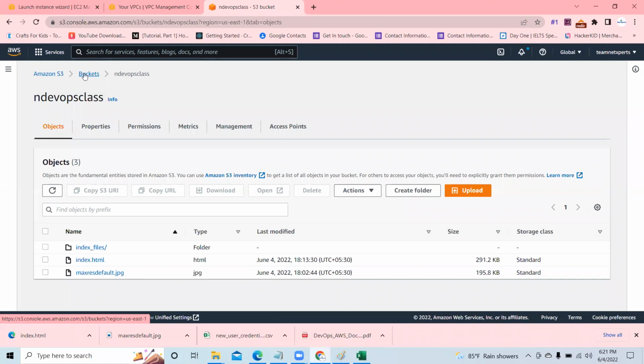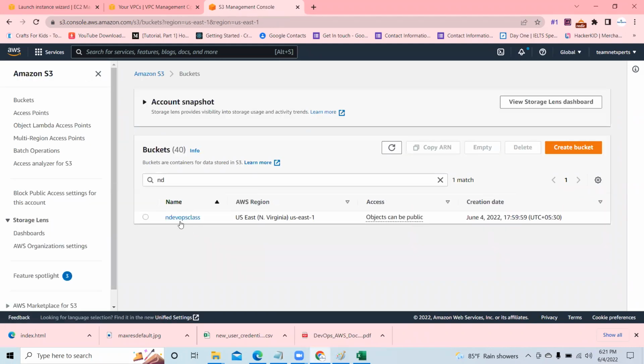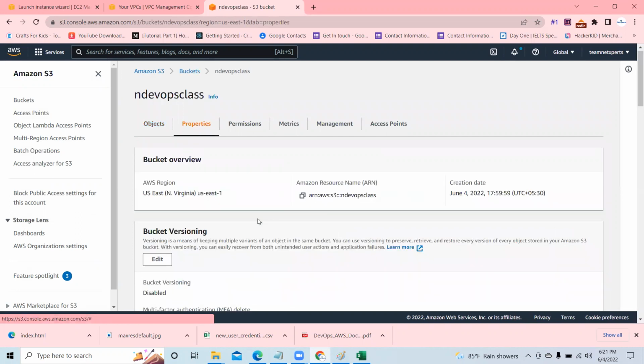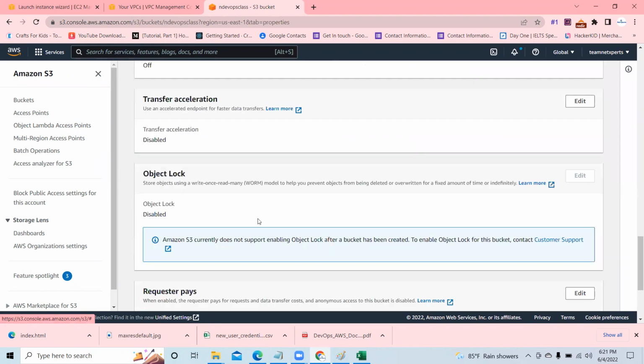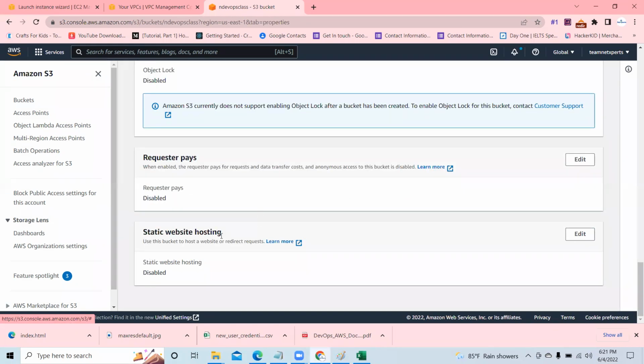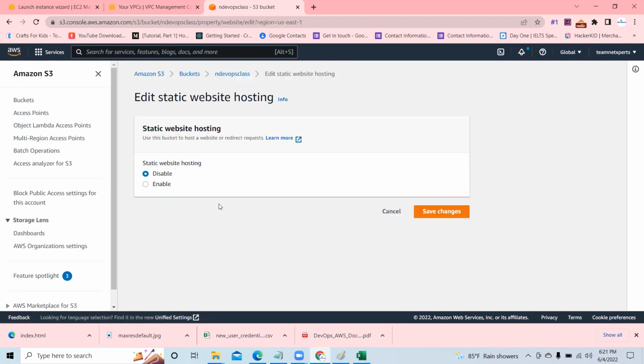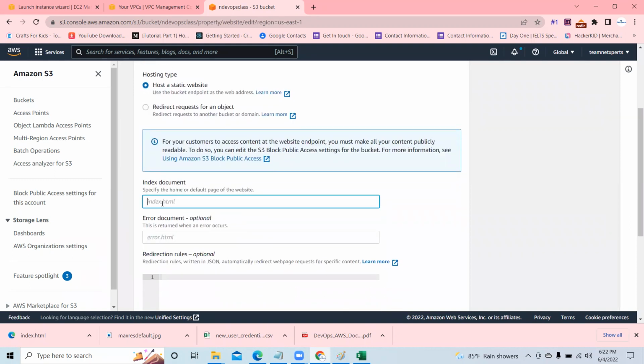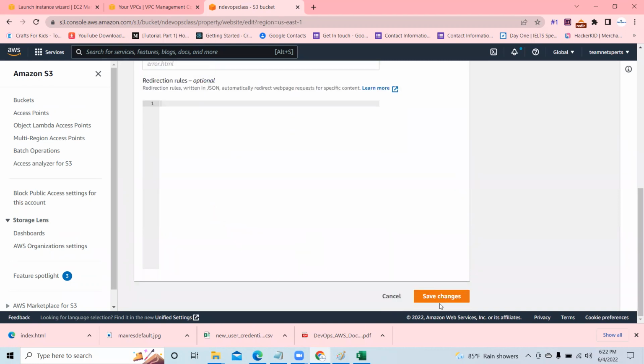Let me go to the bucket, guys. Click the bucket here. Go to bucket properties. Come down to static web hosting. Here it says disable. Just enable this option. Just say edit here, enable. And what is your website name? Just put index.html, and say save changes.